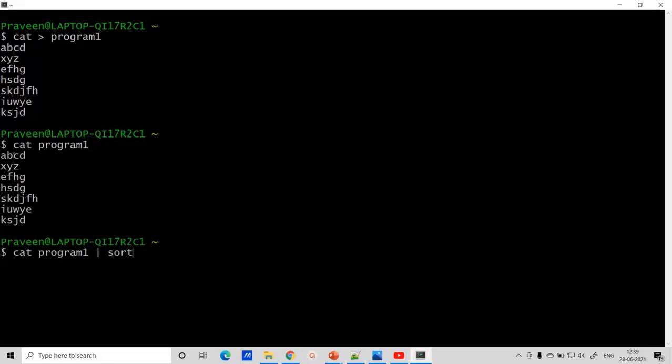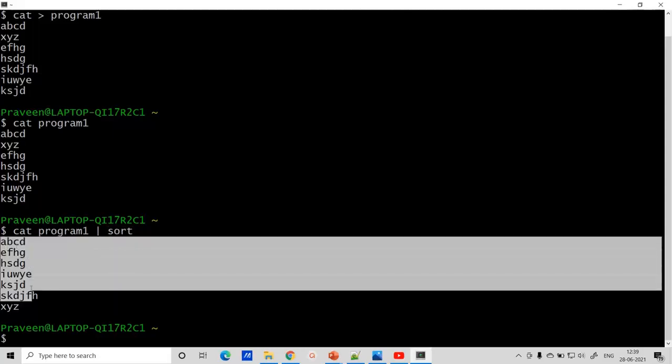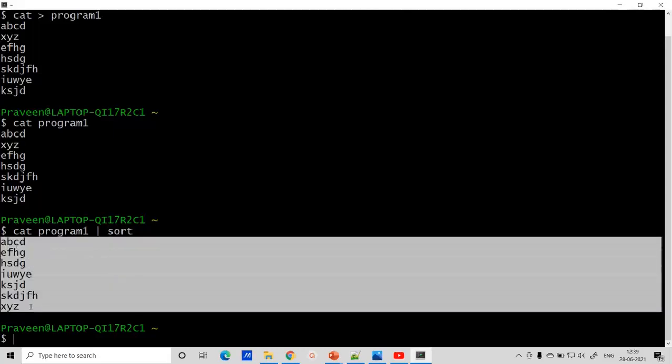That program is like sort. I'll give enter. Now the data will be sent from program1. So it is display that will be pipelined to a program called sort. Now after that, we are going to get the result like this. You can see it is in ascending order according to the alphabetical order.